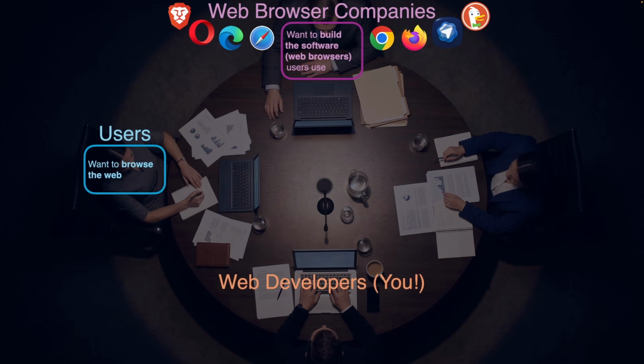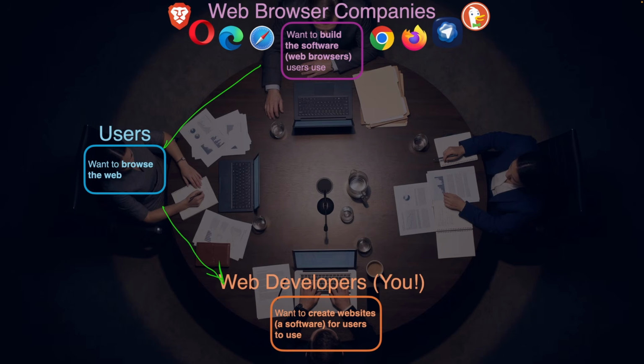On the other side, we have the web developers, which is you. You want to create websites for your users to use. A website is just a software that you create, and you have some users that will be interested in browsing your website. Here's how it's going to work using these three parties. So the users are interested in your website, but they need a software to interact with it. So that's why they need a web browser to do that. And you, who are creating a website, need to create it in a way that those web browsers could run and show your web page to the end user.